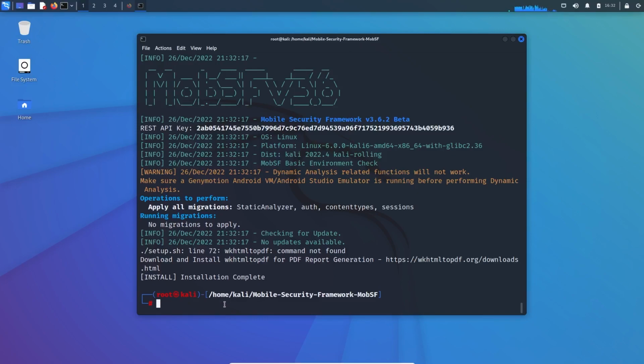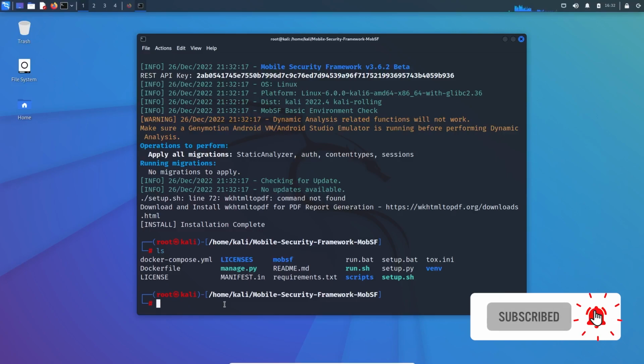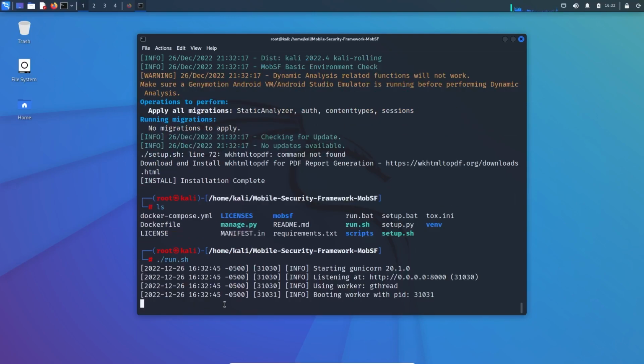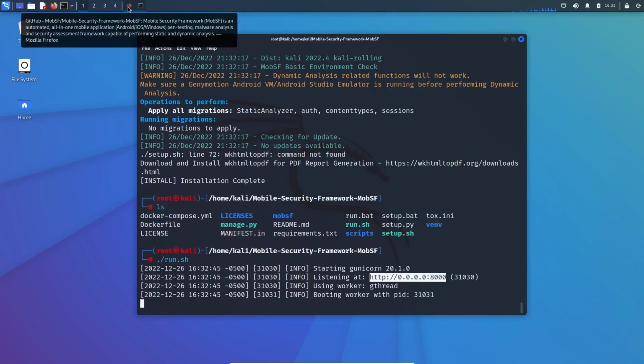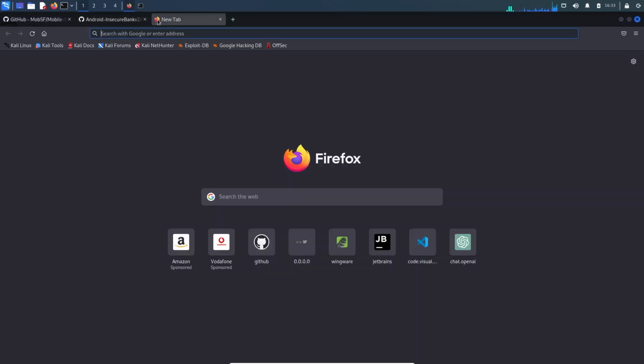Now if you go back to ls, you need to run MobSF. For that, we will run ./run.sh, and there you can see it is listening at http://0.0.0.0:8000. So we have to copy this address, go to your browser, paste it and go.